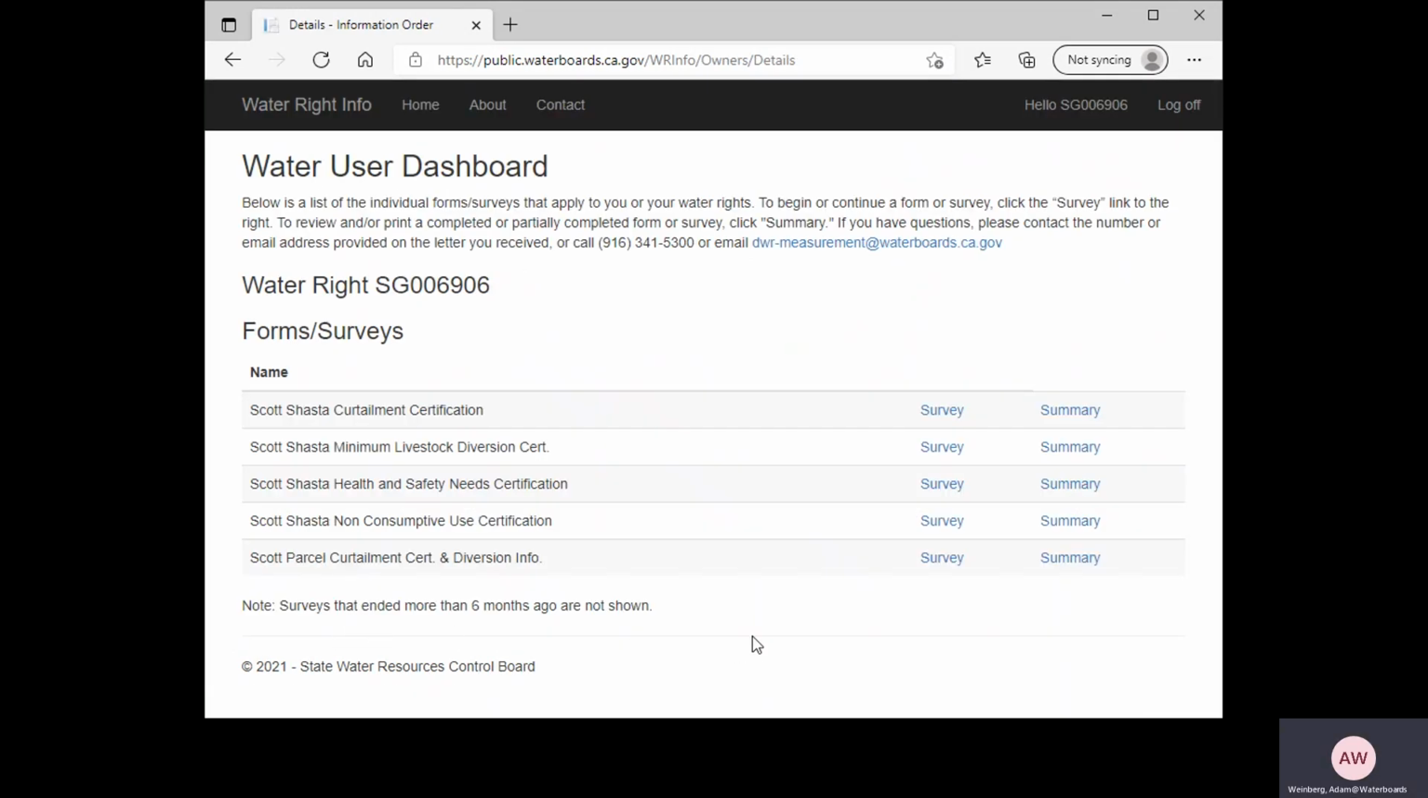This is the screen we saw before, the Water User Dashboard. If you filled out your form and then you realize that you need to change some information, you go back to the form, click on the Survey button, and it'll bring you back to the form. If you do change some information, be sure to get back to that submission page and resubmit your form. Otherwise, any changes that you make may not be seen by us. If you have any other forms to fill out, you can do that from this screen.